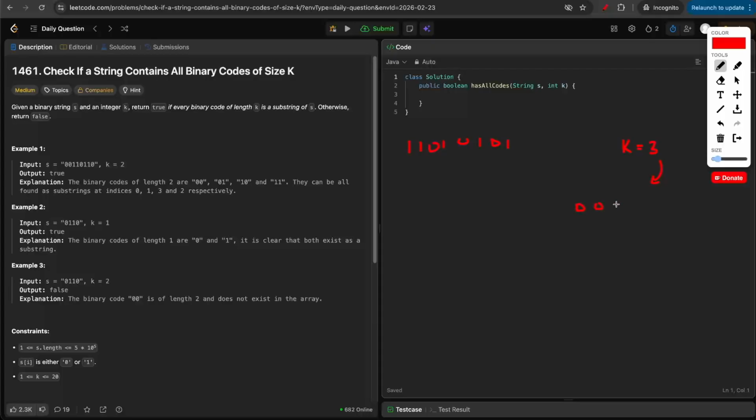So here we have k equal to 3. All possible binary codes of size 3 will be, let me just write them quickly. 0 0 0, 0 0 1, 0 1 0, 0 1 1, 1 0 0, 1 0 1, 1 1 0, 1 1 1. Yeah, so these are all the binary codes of length 3. If this string s contains all these substrings in it, then you have to return true, otherwise return false. So let's look at an example.